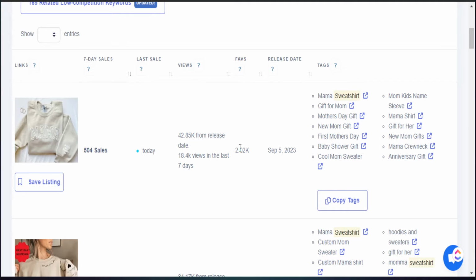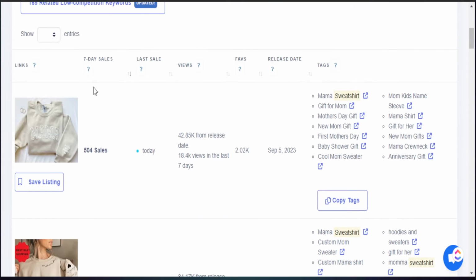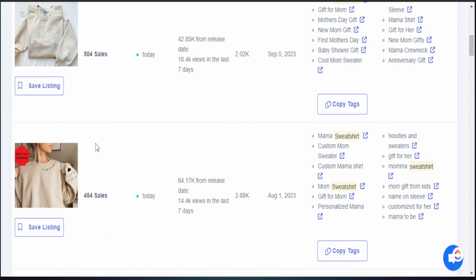But as you can see here, just looking at the first listing, sweatshirts with the sleeve design is doing well. 504 sales here, 454 sales. Take note, again, this is just for the last 7 days, not talking about the lifetime of the listing or what has been gathered in the past 30 days. We see the listing date here, so we know these are recently dropped in regards to the history of this listing. And again, these are selling well. This is actually what's trending.